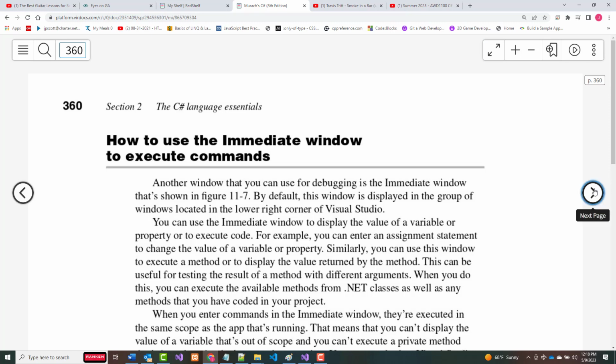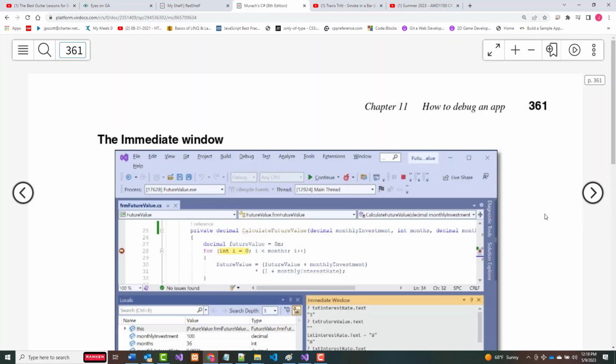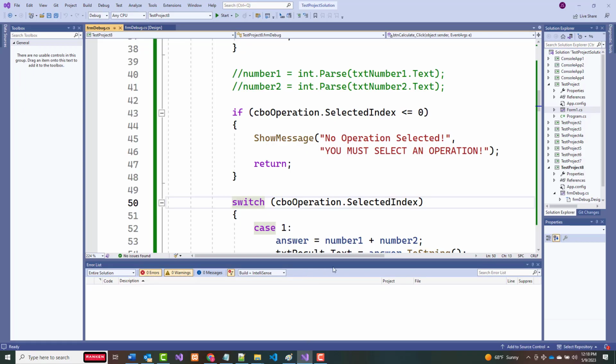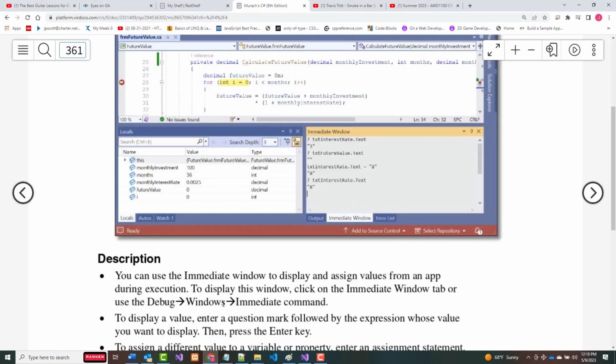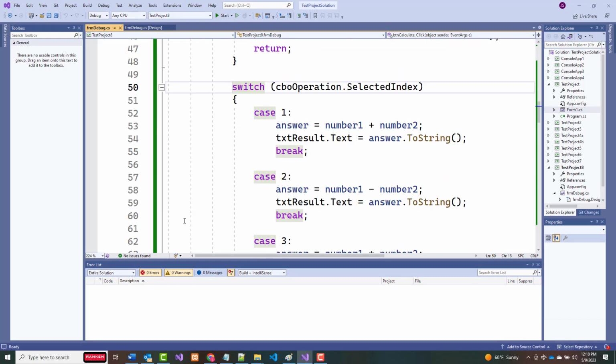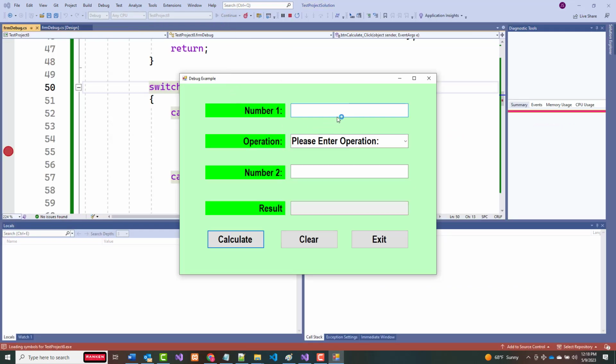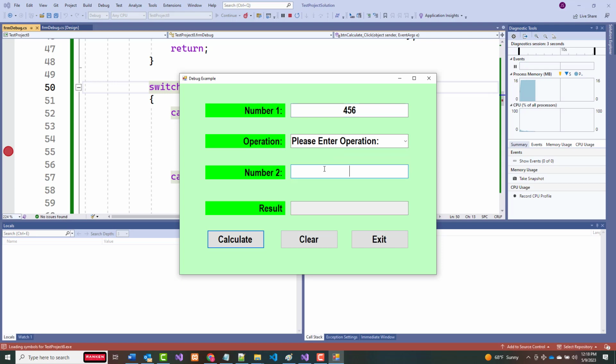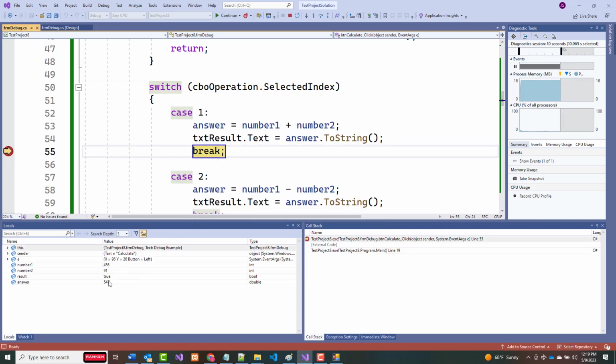There's other things you can do here. There's an immediate window. Some people love this. Some people hate this. As an example, you see the immediate window here. Display it with debug, Windows, immediate command. Okay, I'm going to run this, and just like we did before, I'm going to put a breakpoint right there. It's kind of arbitrary where I put it. It doesn't really matter. But I'm going to run this, and I'm going to put in 456 and 91, and I'm going to tell it I want it to add. All right, calculate.